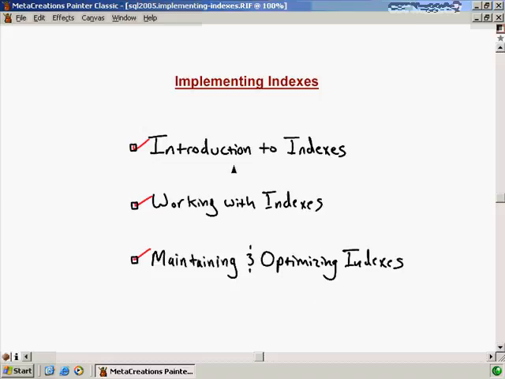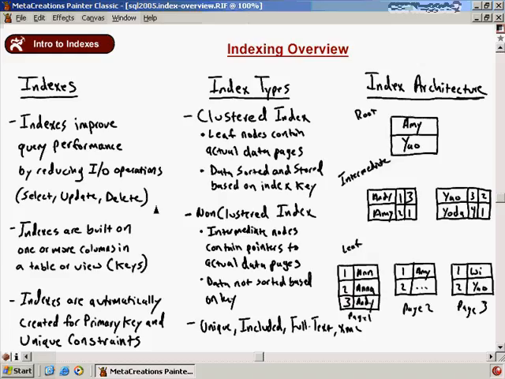Alright, so let's jump right into an introduction to indexes here, and I want to get you familiar with what an index is and how it'll help us improve the performance of our queries, improve the performance of our database applications, and anything that uses our database overall.